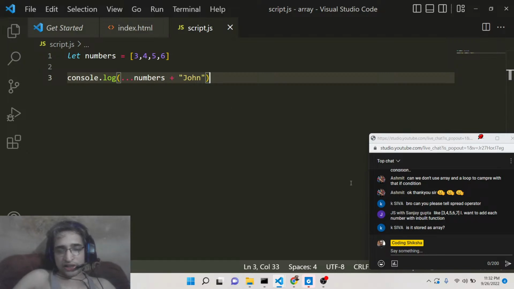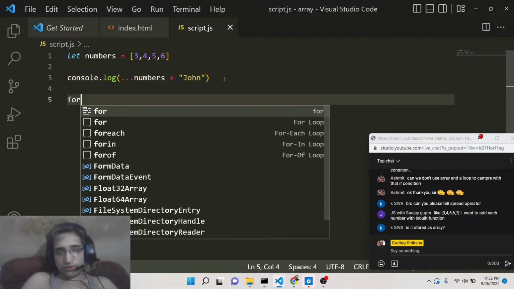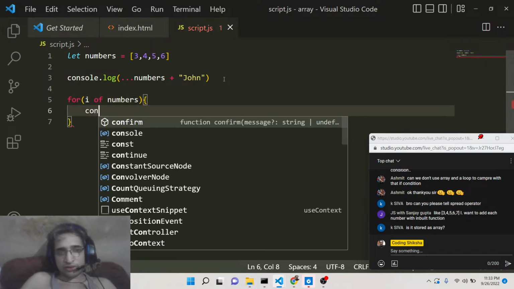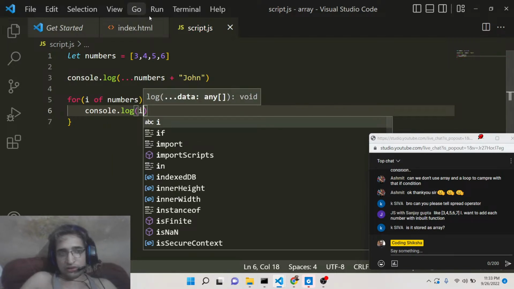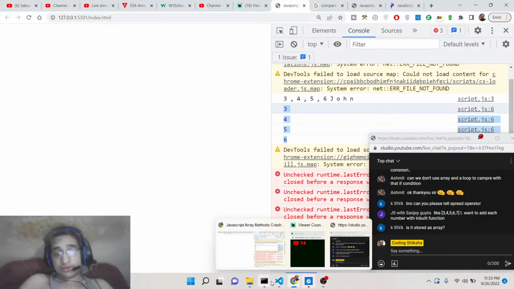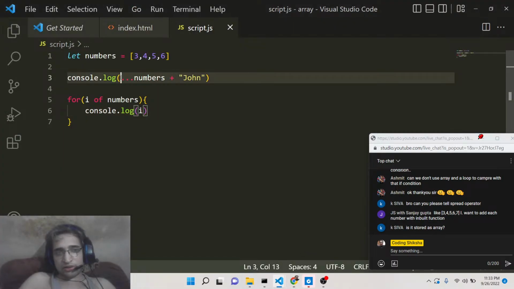Is this stored as an array? Yeah, definitely it's stored as an array. You can even loop through it. Basically, if you now use the for loop, i of numbers, and console log i, refresh it, you will now see 3, 4, 5, 6. And you need to store it inside a variable. Basically here, let new, and this needs to be inside square brackets like this.